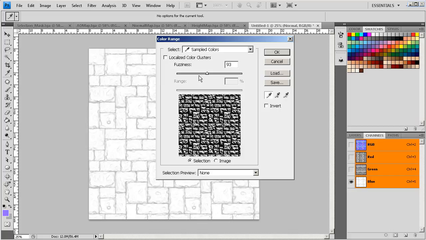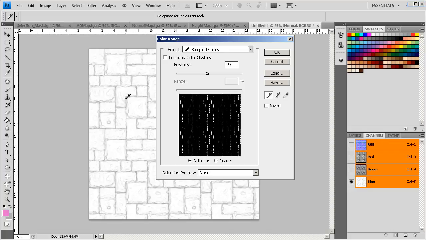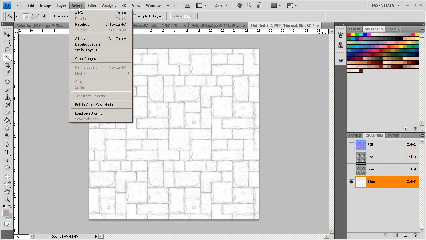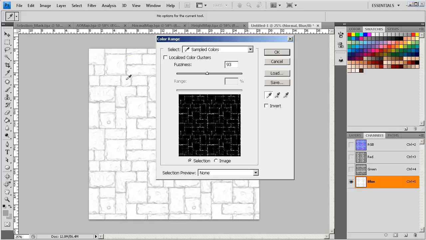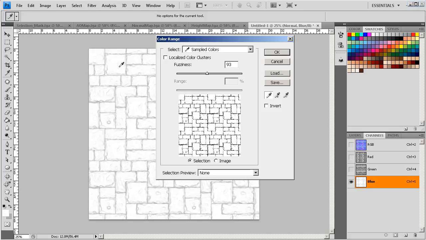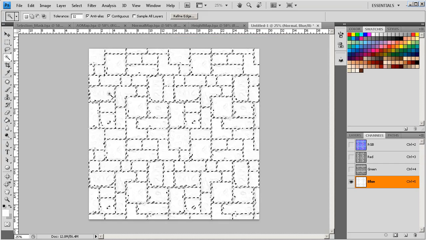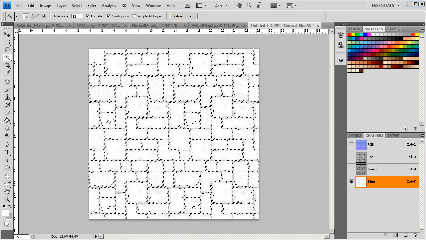And it looks like we're getting a little too much. Let's go ahead and select one of these darker gray values. And let's take a look at that. Let's hit cancel and let's make sure that we have only the blue layer selected. Now let's do select by color range. There we go. This is working a lot better. So let's select that white area. I'll hit OK. And I want to do Shift Control I to invert that selection.